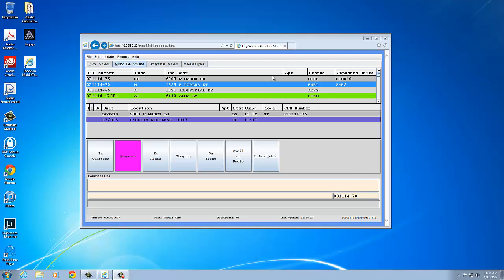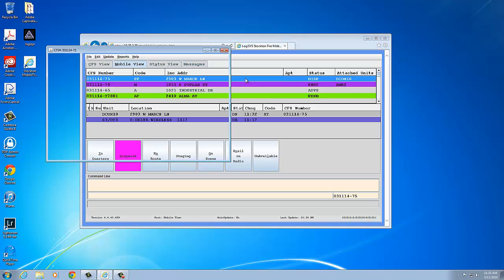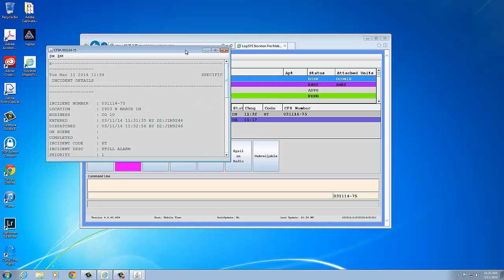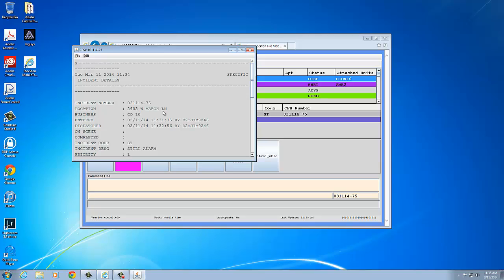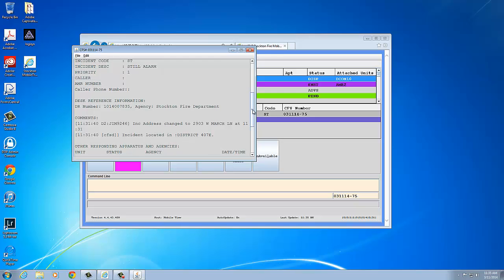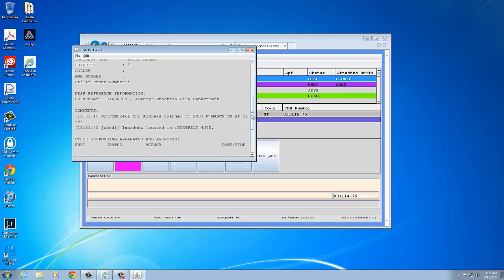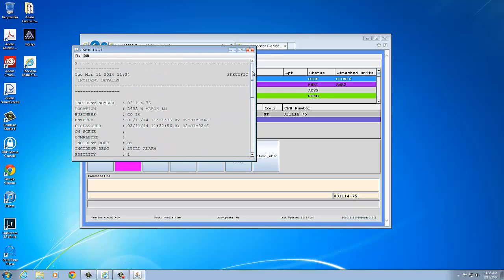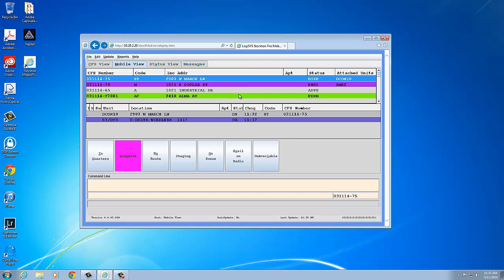At the top of the screen, we will find that 2903 West March Lane is listed with the attached unit of DCON 10. I will double click on that. That will pull up my incident location, 2903 West March Lane. It's going to give me a CFS report in a separate window. This is listed as a still alarm in District 407E. And that's the basics of the information. It was entered by Jim 9246. I'm going to go ahead and close that CFS window.